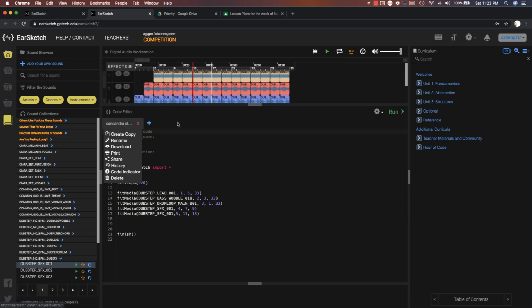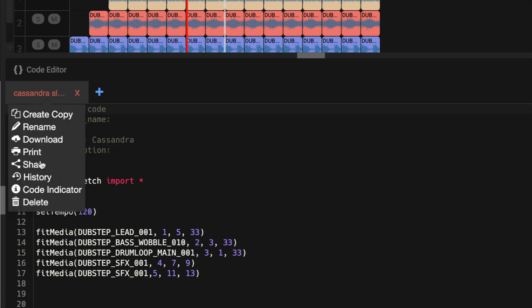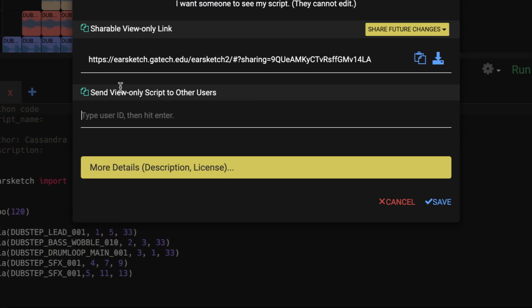So say you're completely done. You can go up here and put author, and then you could give a description, but it's not necessary. So then you need to right click here and go down to share. This is why you have to have an account. If you're not able to do this part, then you didn't make an account. So you have to make an account first.